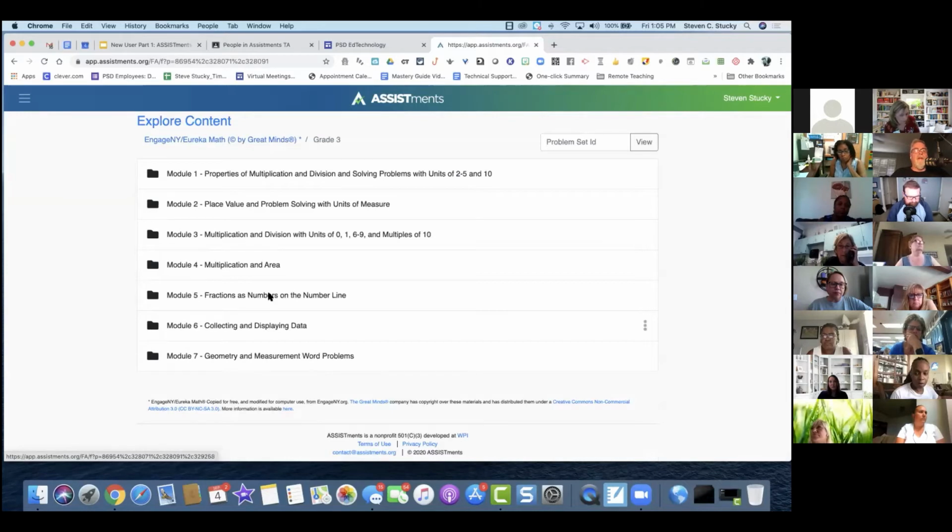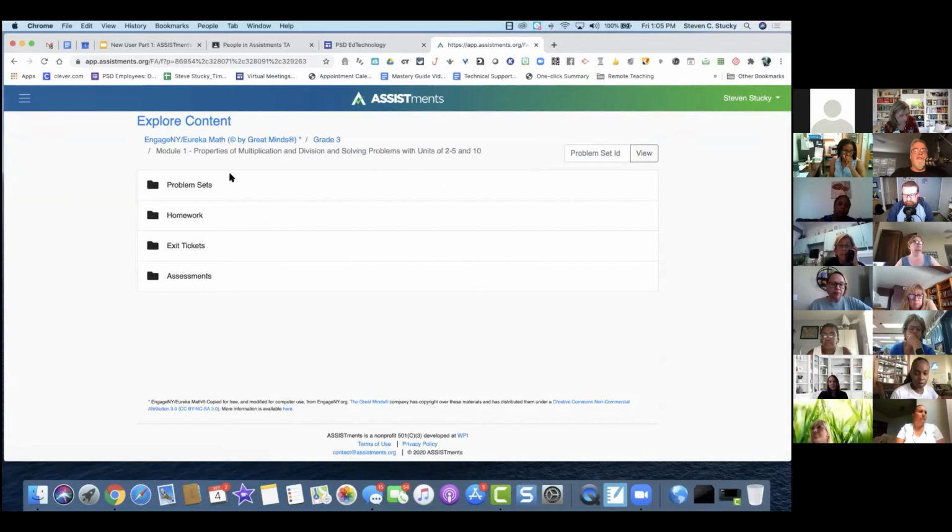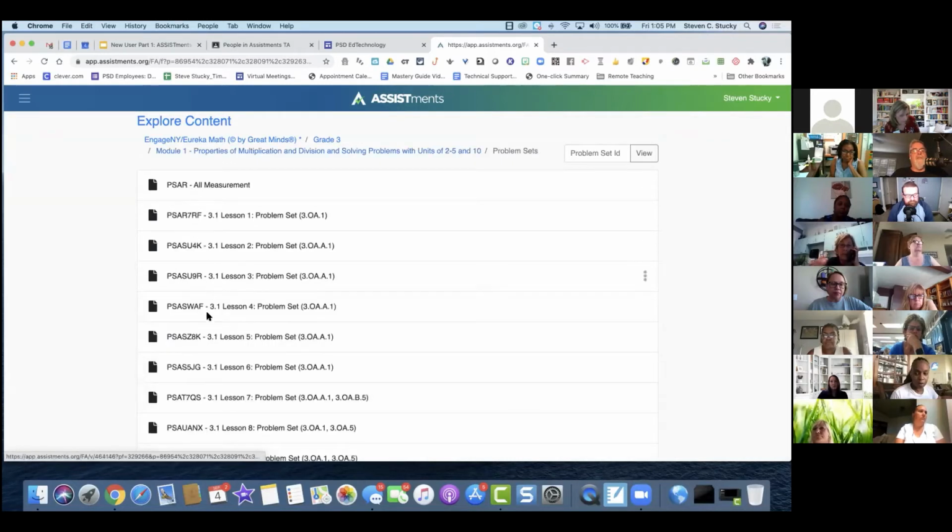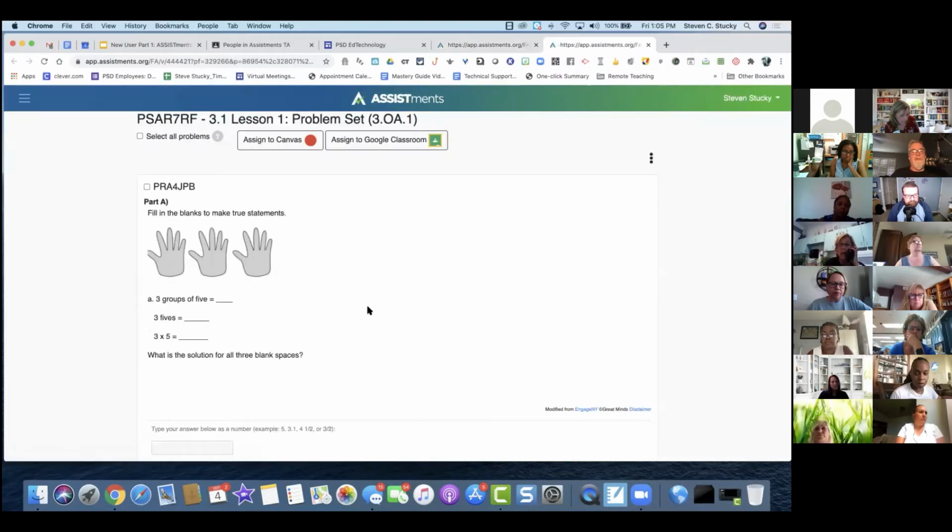And you notice when I click on it, it's all set up just like Eureka Math in the modules. When you open up the module, if you want a problem set, homework, exit tickets, or assessment, all you have to do is open it up and find the one for the lesson that you're on. I'm just going to pick lesson 1 for our example. This is the teacher side of it.